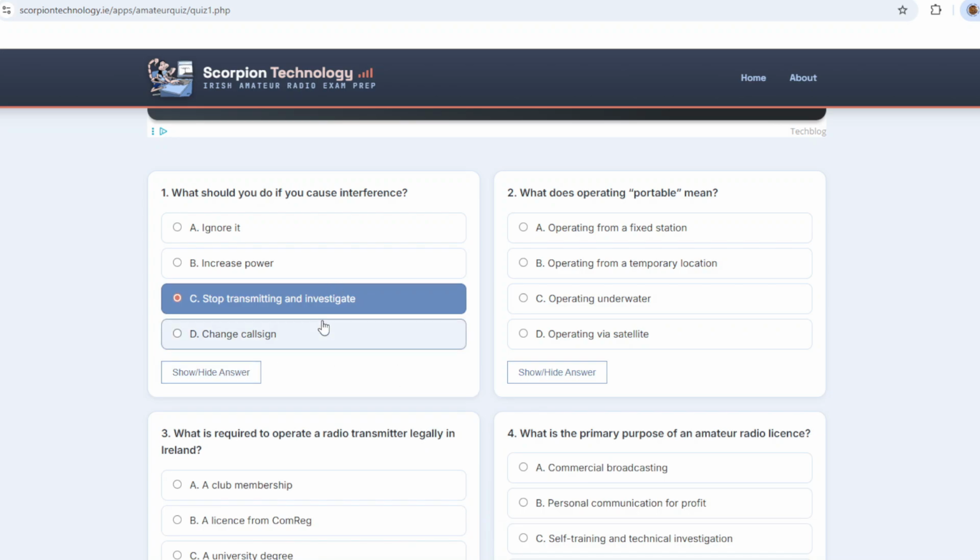So you have a great way to practice your knowledge on radio. Even if you're just a CB radio operator and you're not a licensed amateur, you can still have a practice with that and get to know the technology.